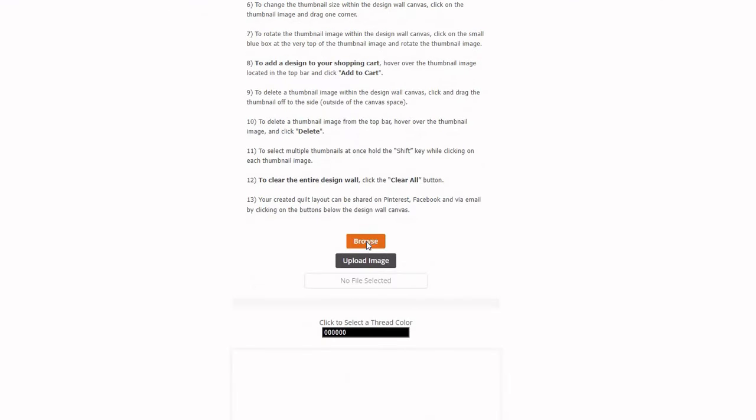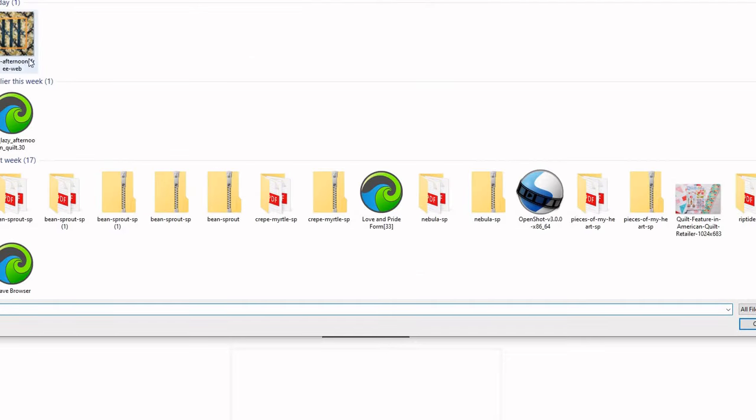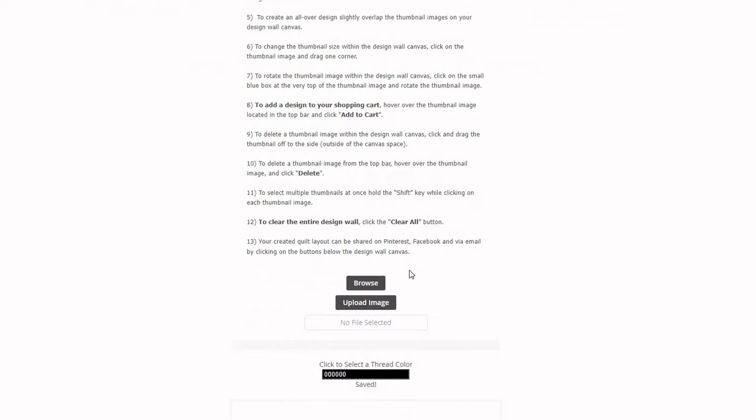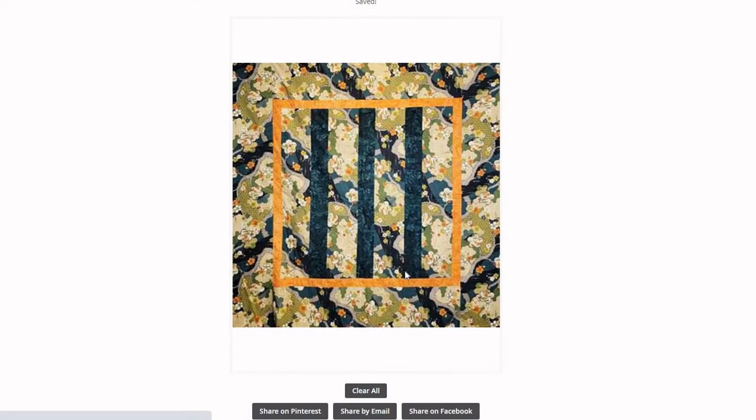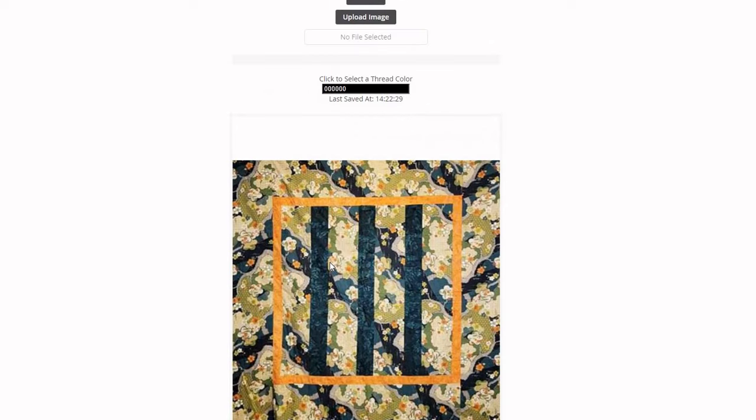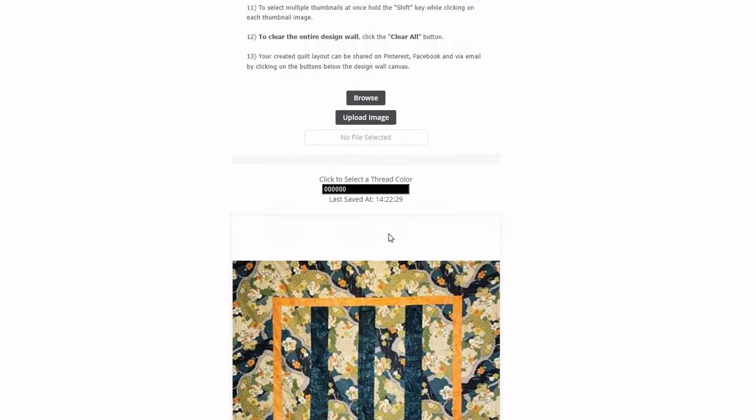I will select browse to go to my computer and go to my downloads where I have a quilt top loaded there. Now I will upload that image, which you see written there, and you'll see this Lazy Afternoon quilt top is loaded in our image.